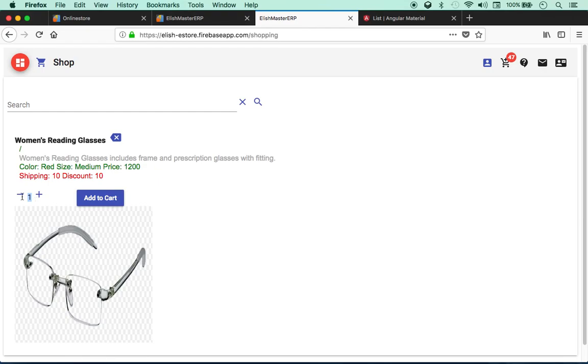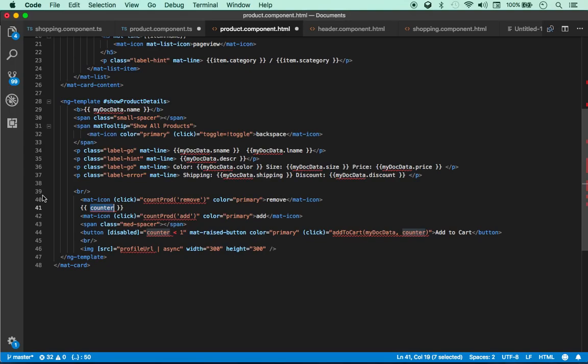If I click on this one, counter is going to be counter -1. If I click on this one, counter equals counter +1. Simple. Add to cart, and once I click on this to add to cart, it's going to do something. So that's pretty much it.